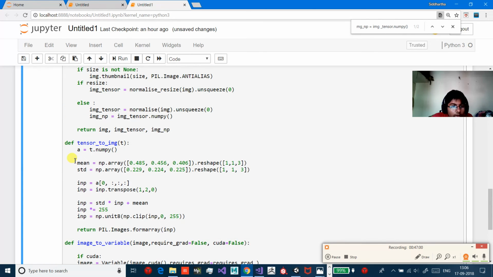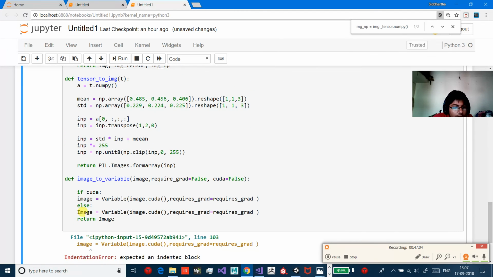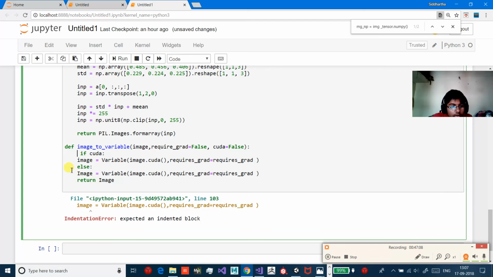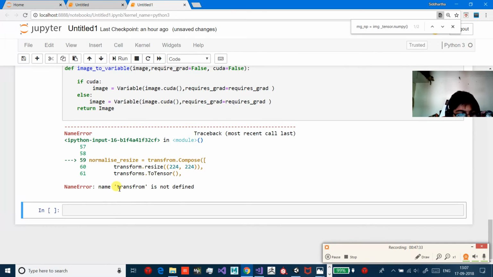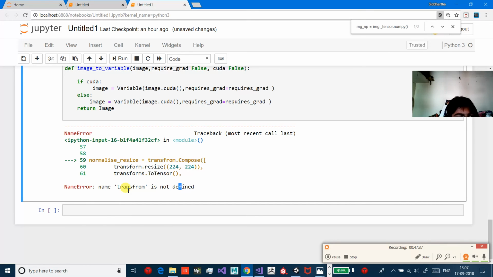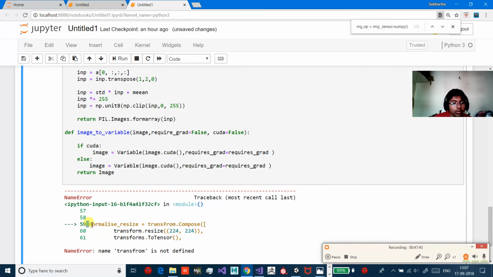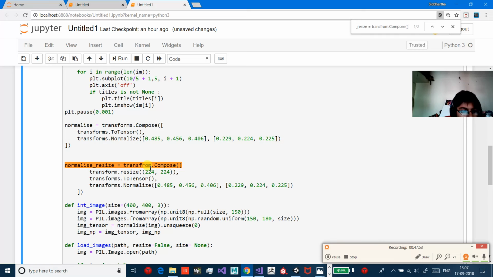Line 300. Image, IMG, image. Okay, yeah. So what do you want from me? Okay, this should be like that. So what we want is to go over there and want it to come over here. And I think I've made some kind of mistake in those spellings. Run that again. Name transform is not defined. Which line, by the way? Line 50. transform.Compose. Copy this. Oh yeah, transform, not transforms.